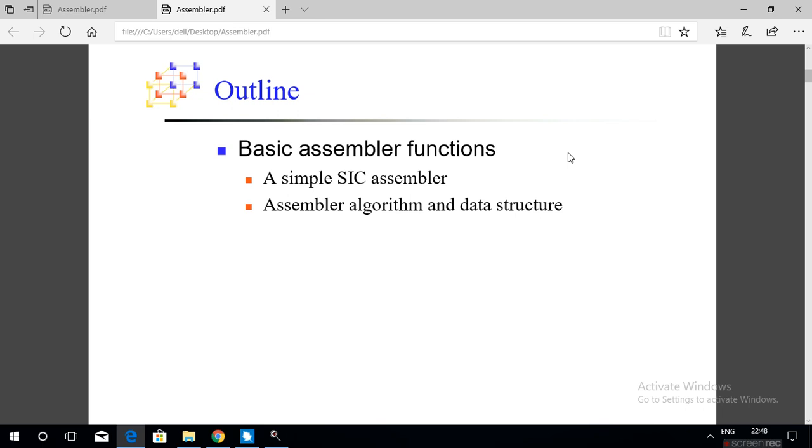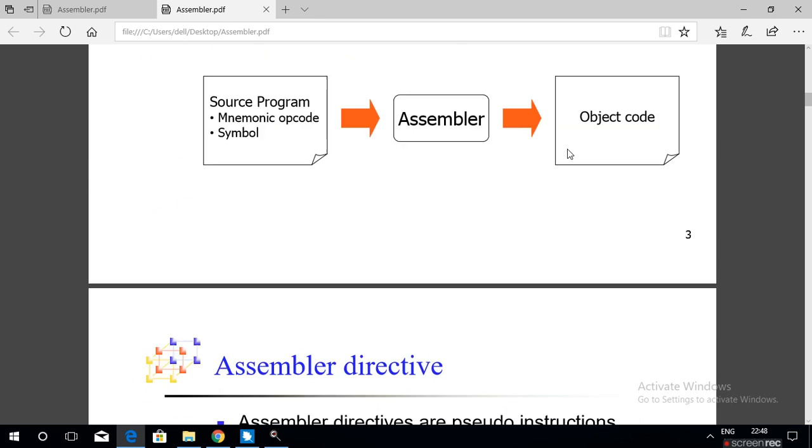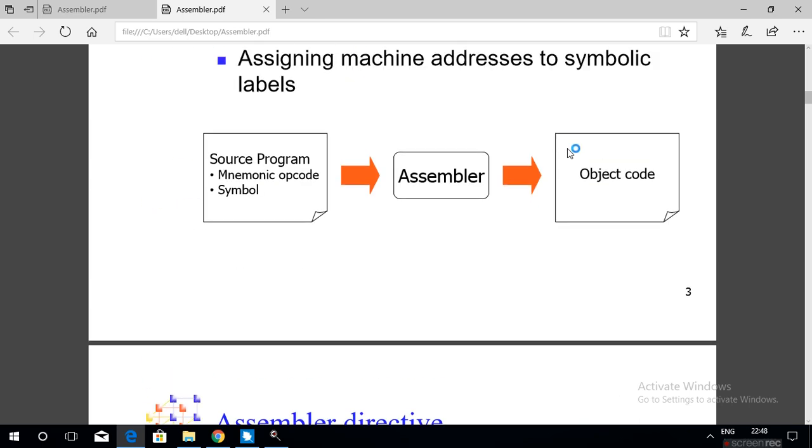Remember, you will study assembler for the simplified instructional computer. What is assembler? Assembler is basically a system software.